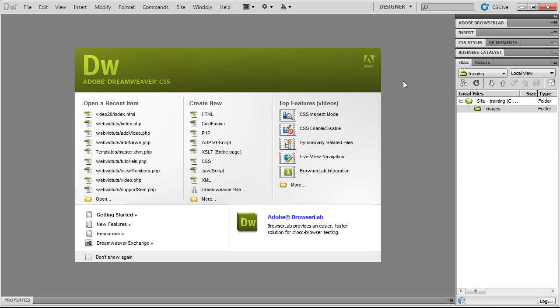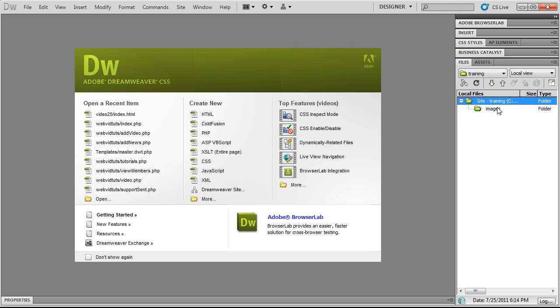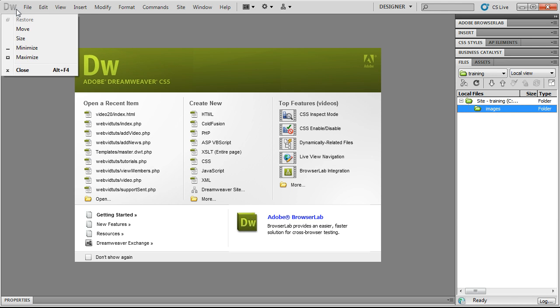Alright, so that's basically it for this video. I just wanted to show you a little bit how to use Dreamweaver. In the next video we'll probably start learning how to use Dreamweaver to make websites. We'll start adding to our training site that we just made, with our images folder right there.